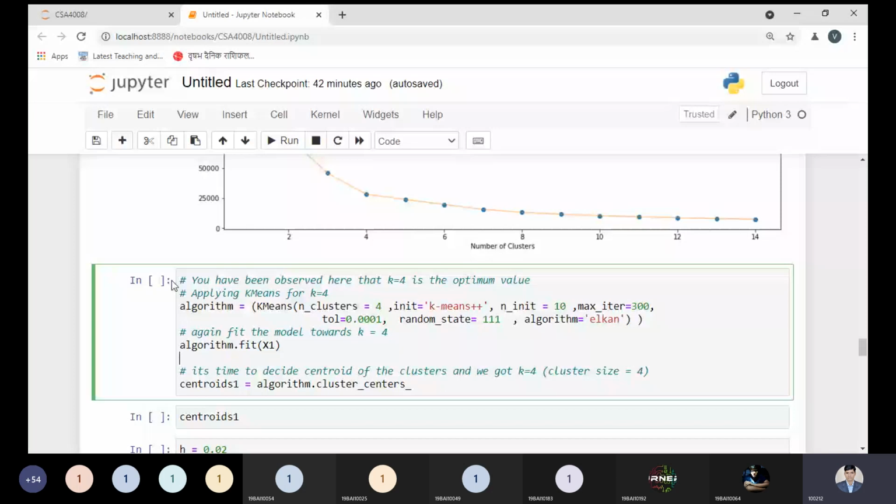Now I'm fitting my model again for k equal to 2, and it's time to decide the centers of the clusters. That is, we got k equal to 4, which means the cluster size would be 4. Now this point is clear. Tell me, or if you want to choose any other value of k, tell me. Clear, sir. This is clear.